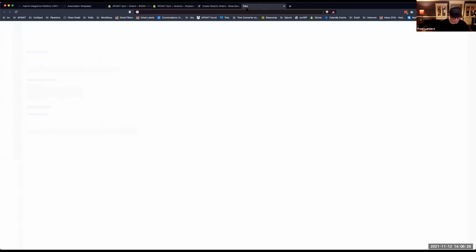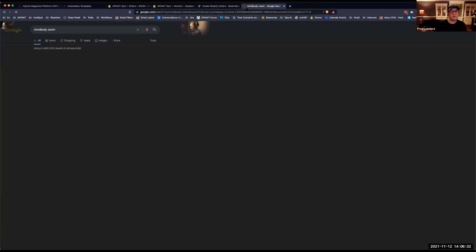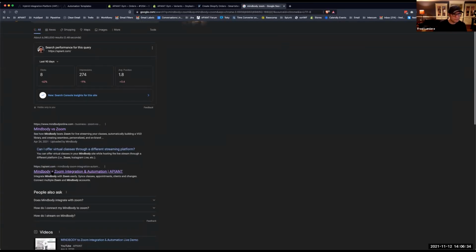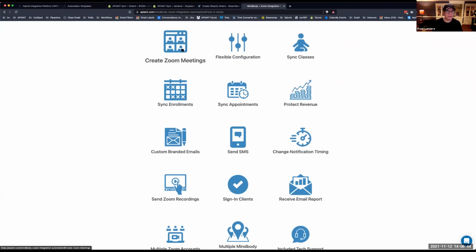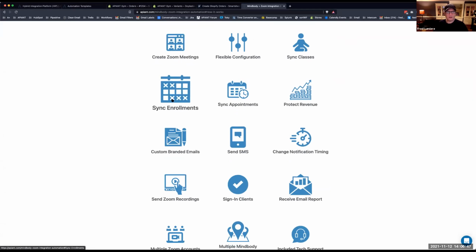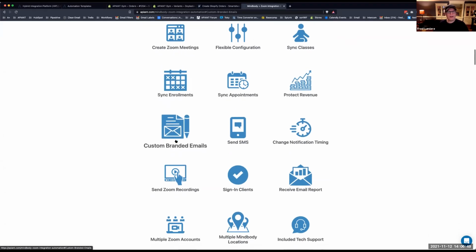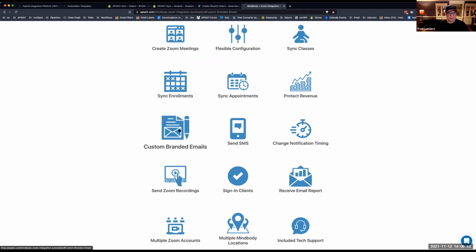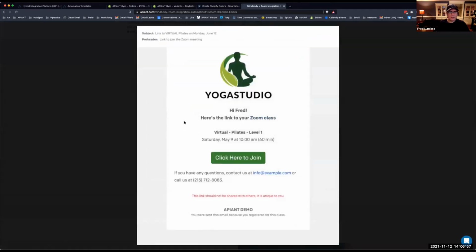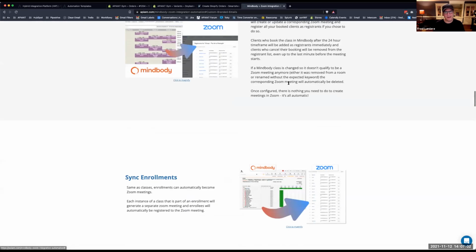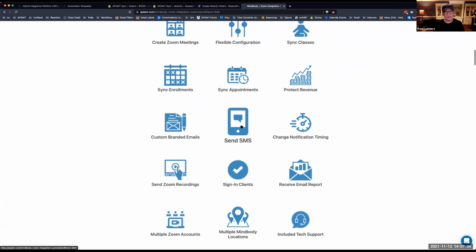So I'll just switch here and Google MindBody and Zoom. This app right here, at this point, is an integration app. This is a full-fledged app. What does it do? Well, it does a lot of stuff. It creates Zoom meetings, it modifies them. You can sync enrollments, and create custom branded emails that go to each individual. Well, that page went nuts when I just did that. That was really cool. You can also create SMS that go to anybody who is about to attend a class.